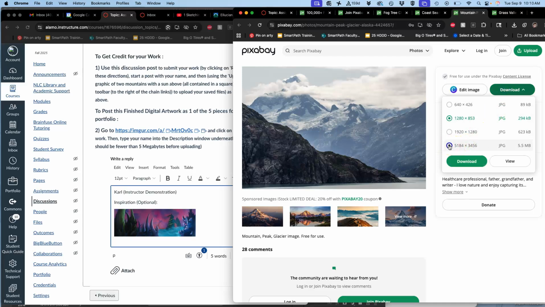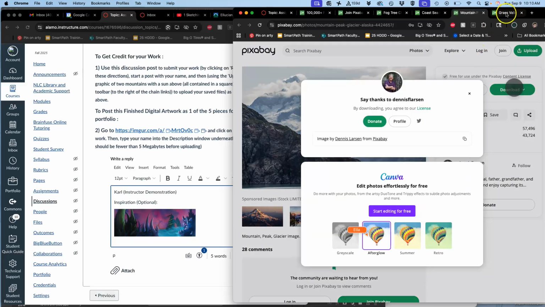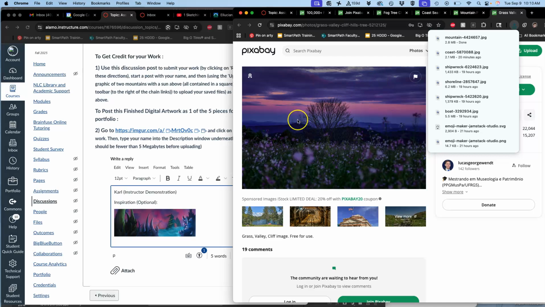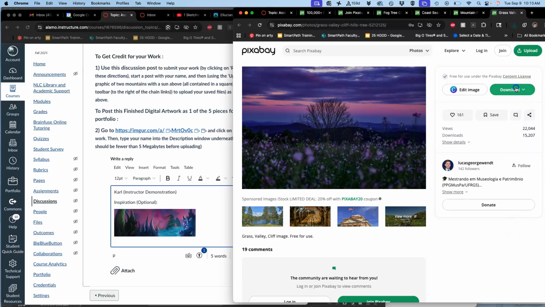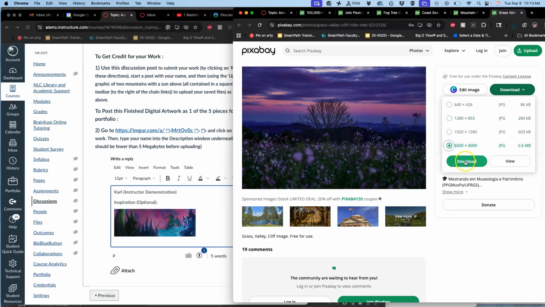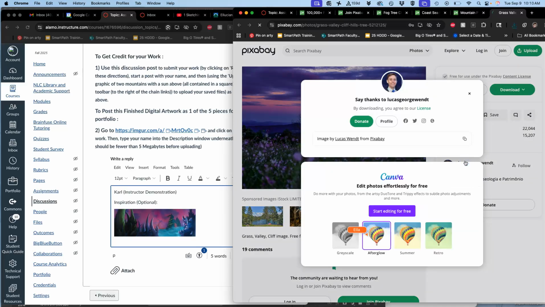So I can say download, highest quality. And then I don't want the foreground flowers, but I really like that purple and pink sky, kind of the heavy sky. So I'm going to say download. And because these are organic things, they can be stretched, they can be flipped, they can be altered in different ways. And we're all going to say thank you to Lucas George Wint for that lovely photo and donating it.